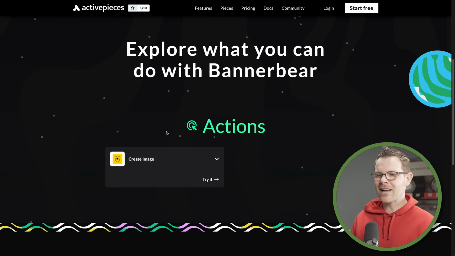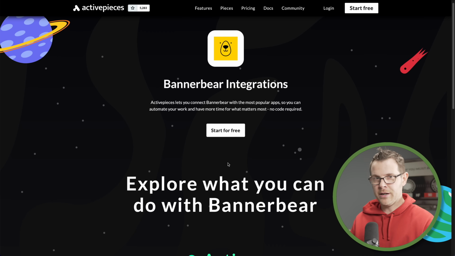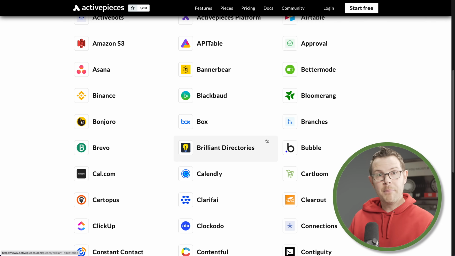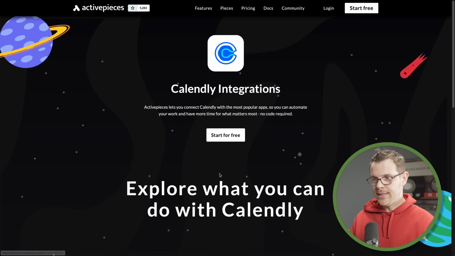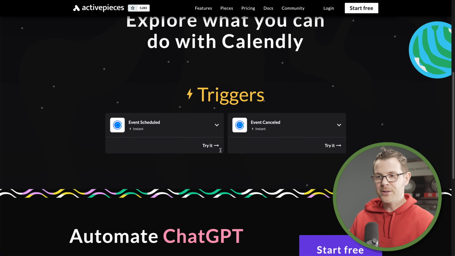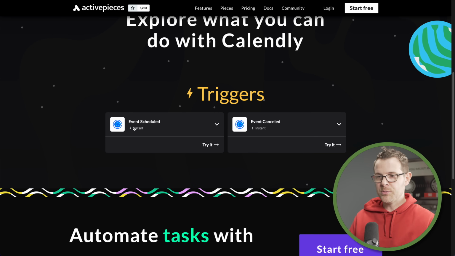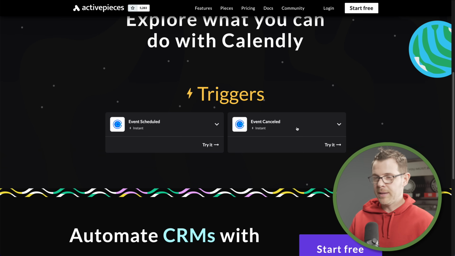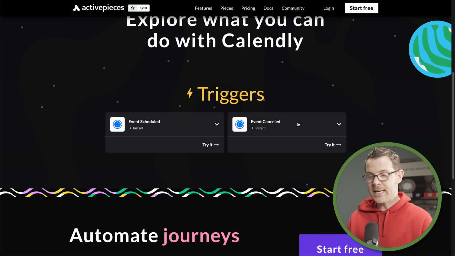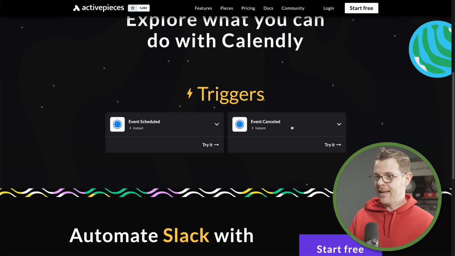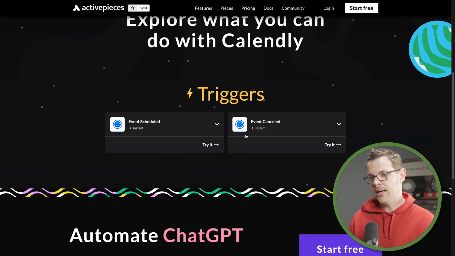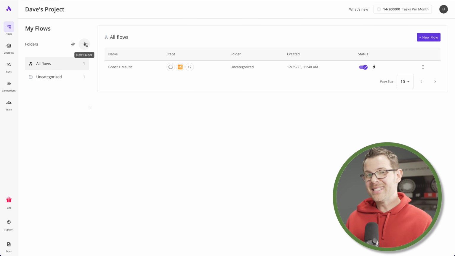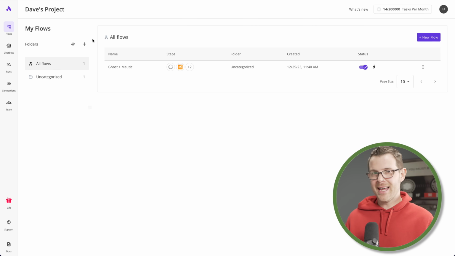So you can see that the action it supports is to create an image. There's no triggers for Banner Bear. Banner Bear cannot go ahead and start a flow by itself. But if we look at an app like, let's say, Calendly, it has triggers, but no actions. So in this case, we can do something else when an event is scheduled or when an event is canceled. Maybe you have an automatic follow-up email that you want to send when a Calendly event is canceled. You can go ahead and set that up with ActivePieces. But you're not limited to the 154 pieces that are available.